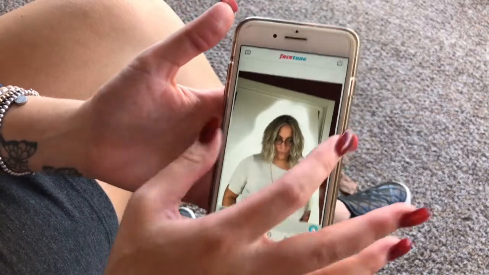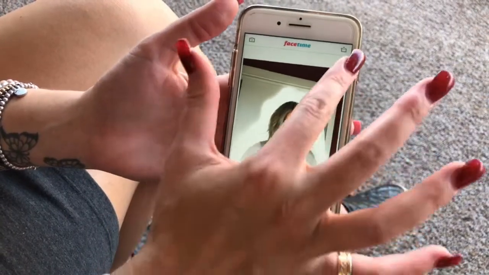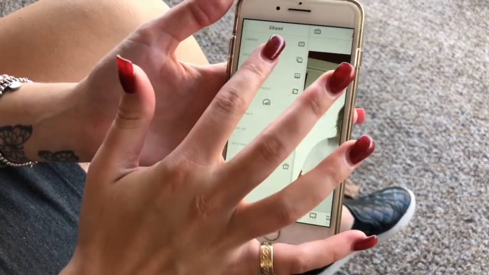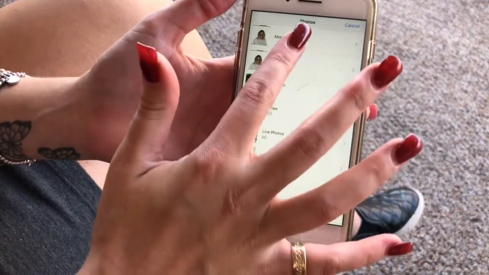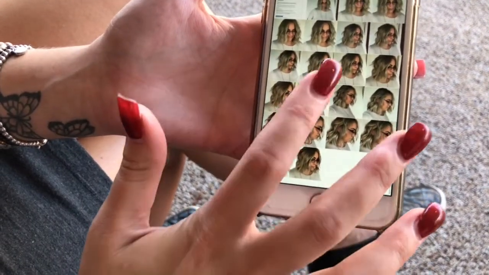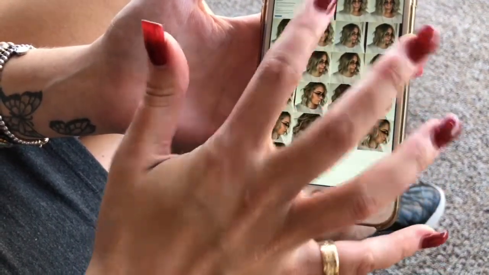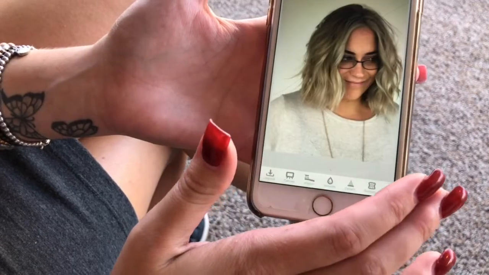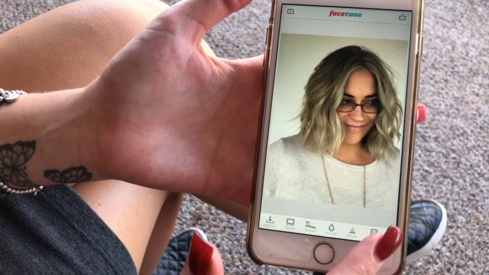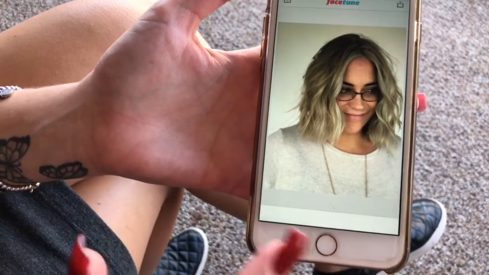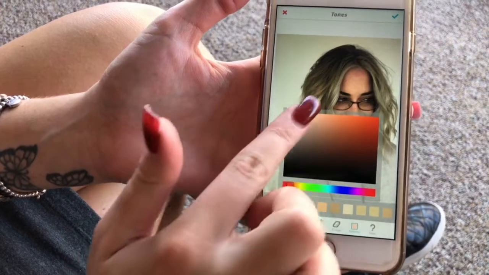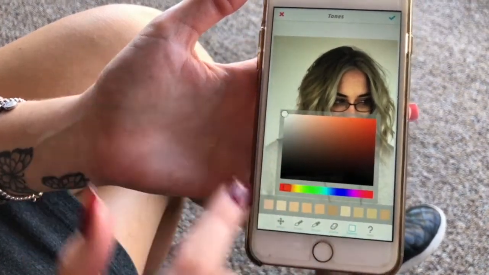All right, so this is FACETUNE 1. This is a picture we were working on earlier. I'm going to go into my camera roll, open photo. Let's do this one. Okay, so we're going to start with tones. We're going to go to our palette and bring it all the way over to the white.